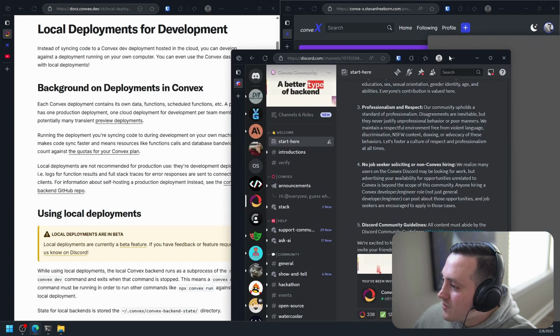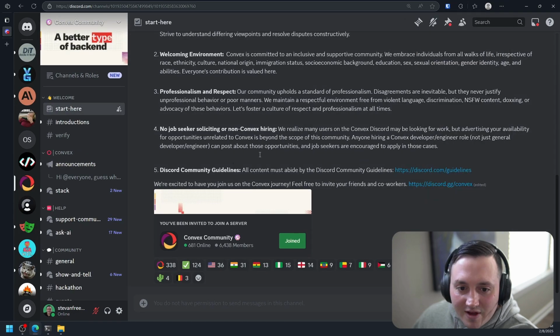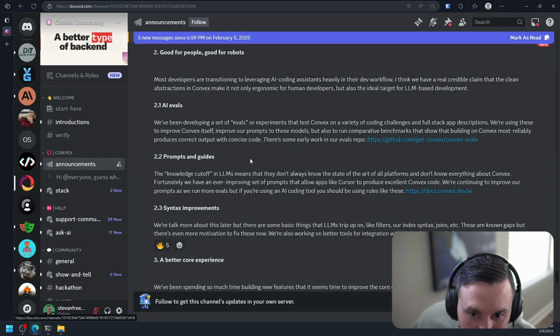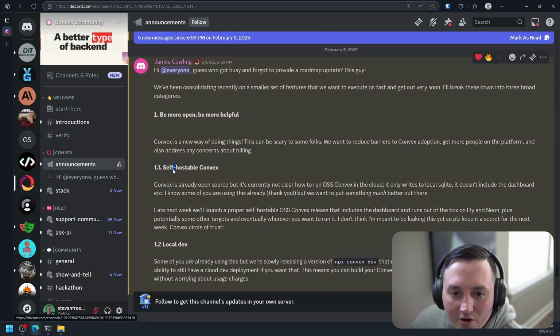There we go. So they announced this. Let me make this a little bigger, 25%. So they announced it earlier this week. Right here, self-hostable Convex. So they're working on this as part of their roadmap.